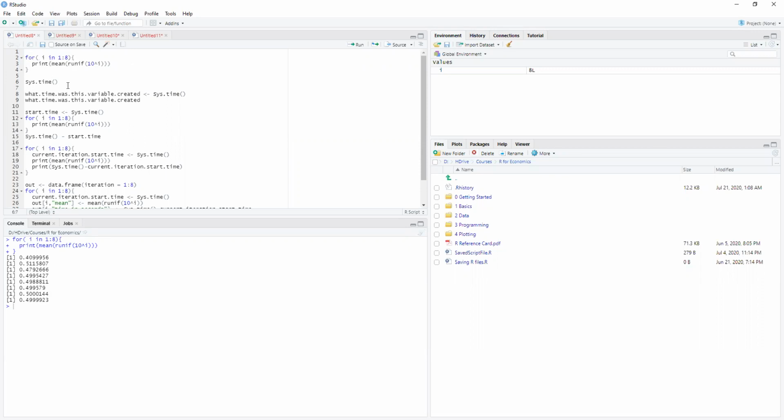So Sys.time. What does this tell us? Well, this tells us the date that this was run and the time. Oh my goodness, I must be up really late doing these. I must love doing them. Now, let's see what time it is right now. We can save it, and then we can type it out.